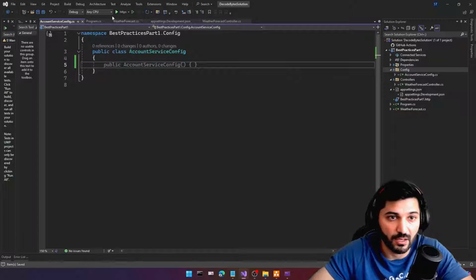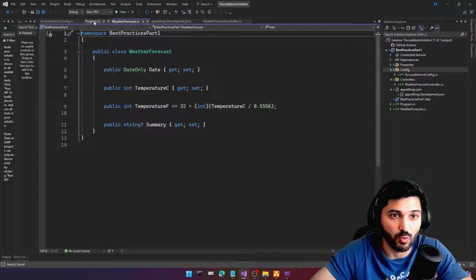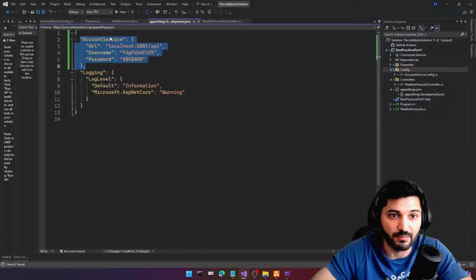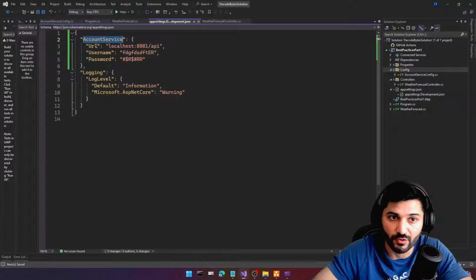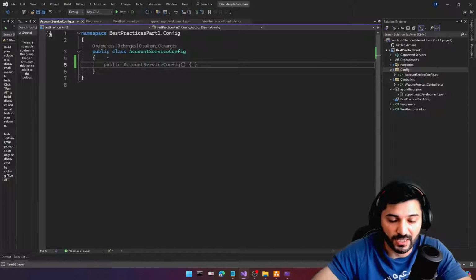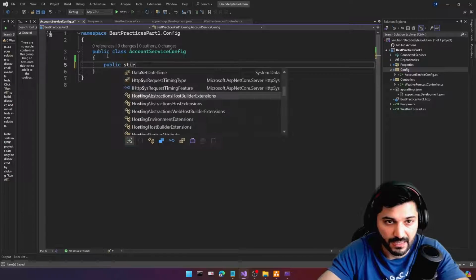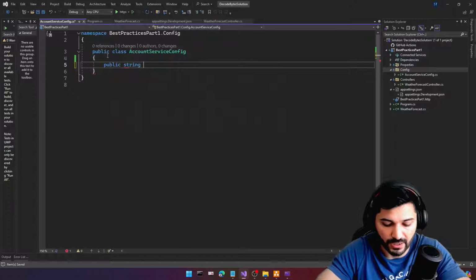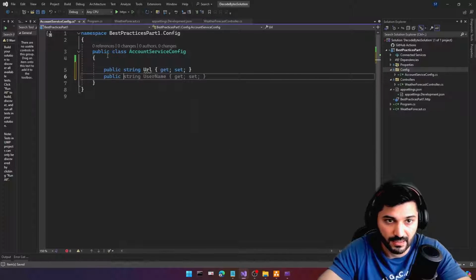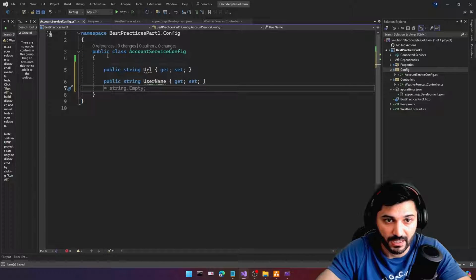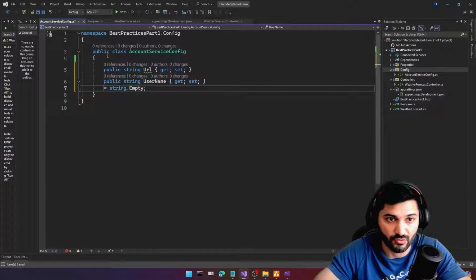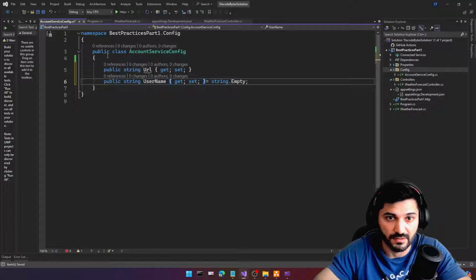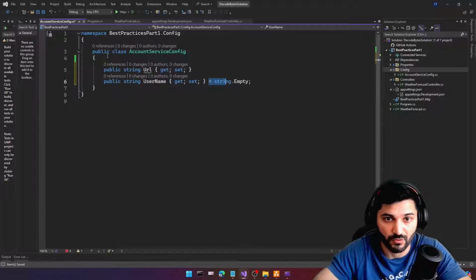And for my account service configuration, let's check what we have. I should be able to get my account service information: URL, username, password. Okay, and for that reason, I'm typing something like this: public string URL. Okay, this is get set. Public string Username, and let's assign it to string.Empty. This is good, and let's do it for our URL also.